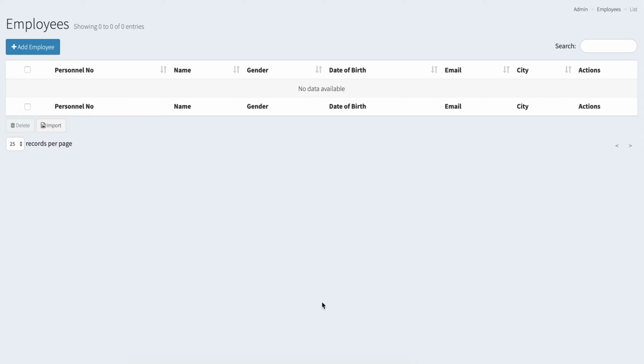So this is a standard data table that Backpack produces based on configuration metadata provided in the setup method of the CRUD controller. I have added an import button here. I'm going to click that.